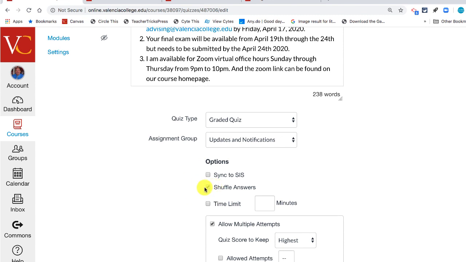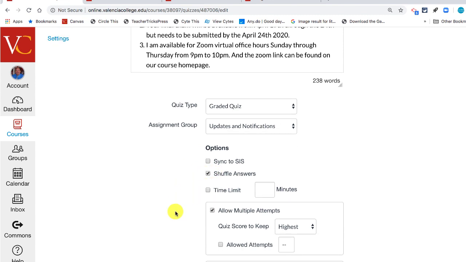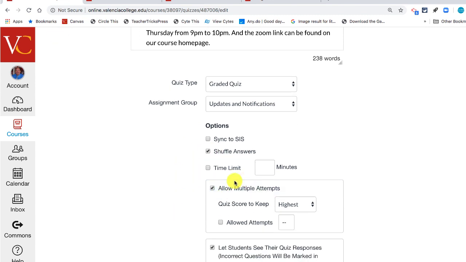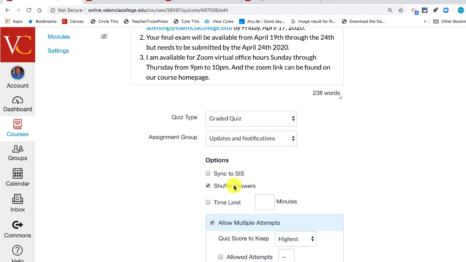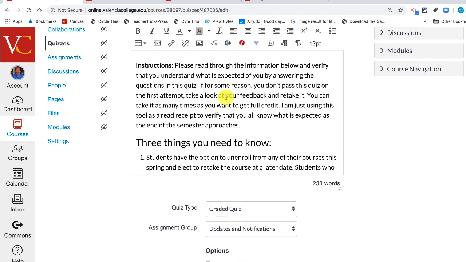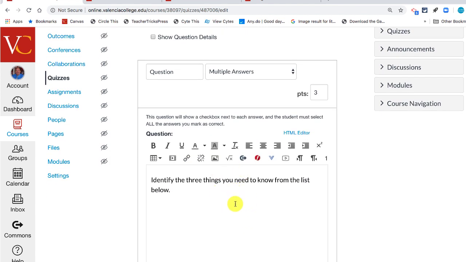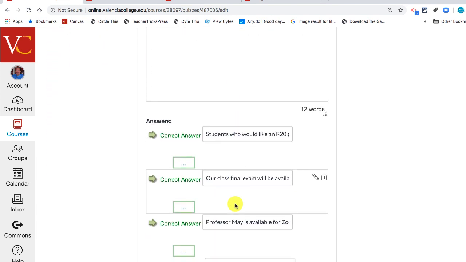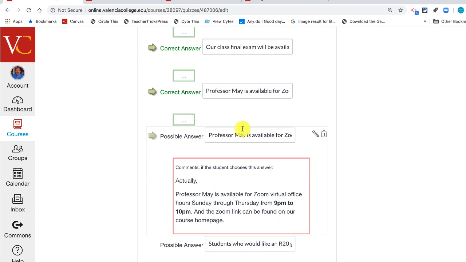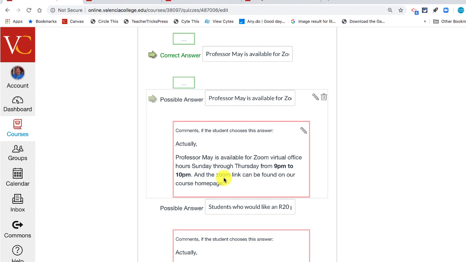I also made it so it shuffles answers, so no 2 students will ever see the same thing. And I've allowed them multiple attempts, which means they can take it until they know the information and can prove to me that they know it. The way I did this is I made a question with multiple answers. And so I asked them to prove to me that they are aware of the 3 things I want them to learn. Here are the 3 things I want them to learn. Here are 3 distractors. And with each distractor, I've given feedback telling them exactly what they got wrong in the distractor so they know what they need to know.